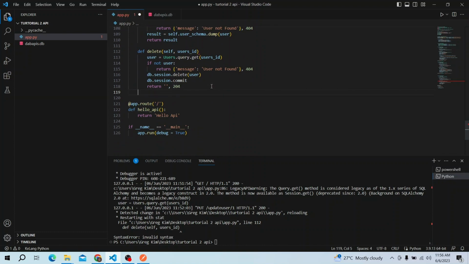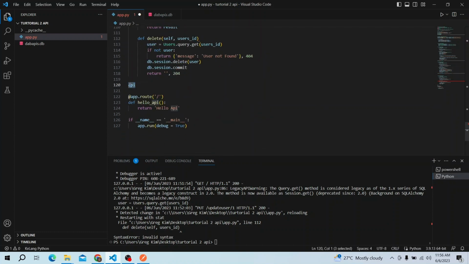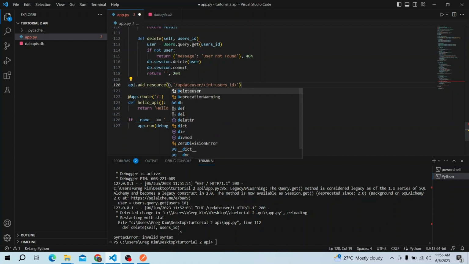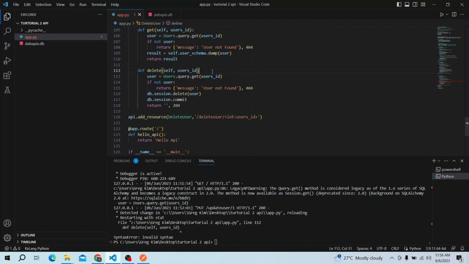Then let's add a route for this API. Just copy this and paste it here. Okay, add delete user, delete user, save. It's wrong. Forgot the semicolon. Sorry. Let's run.